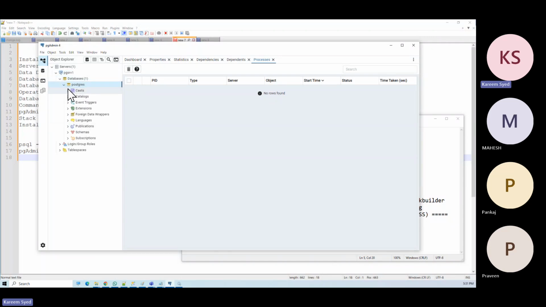Postgres is the database. We can have multiple databases. You can compare these to schemas in Oracle. Check here, it is showing that one database is there. We can expand that. This is the database.